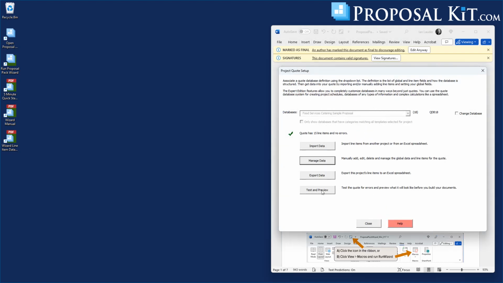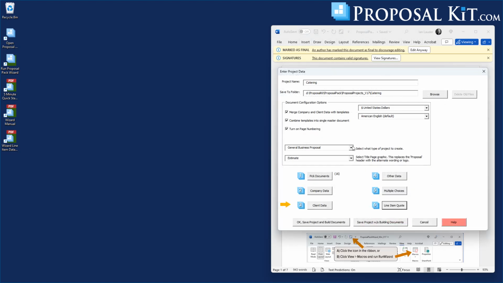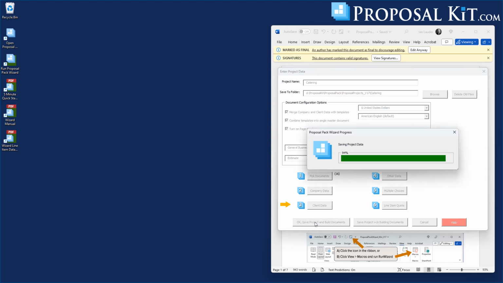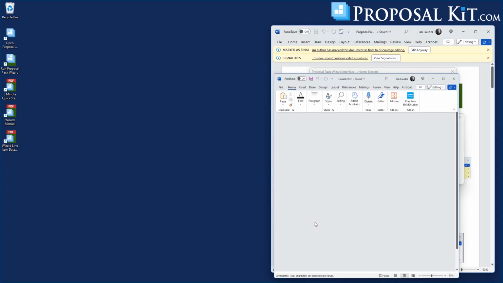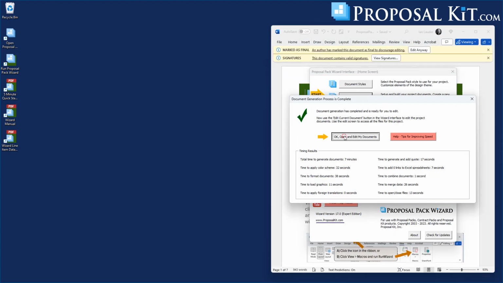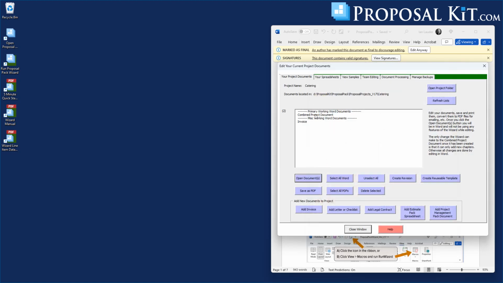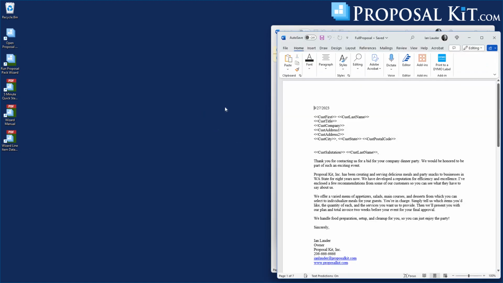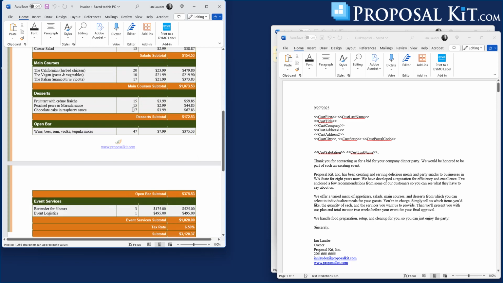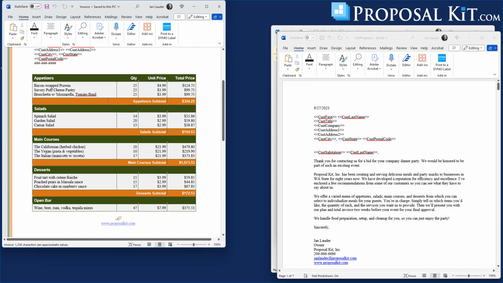And if we did the test and preview, we can actually preview the pages. We're just going to go straight to building the entire proposal again. Okay, now it's generated this sample. Take a look at it. And you can see the invoice. Now this one's a little longer with all the line items.